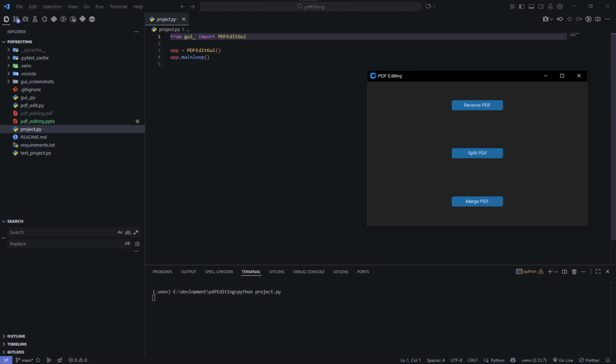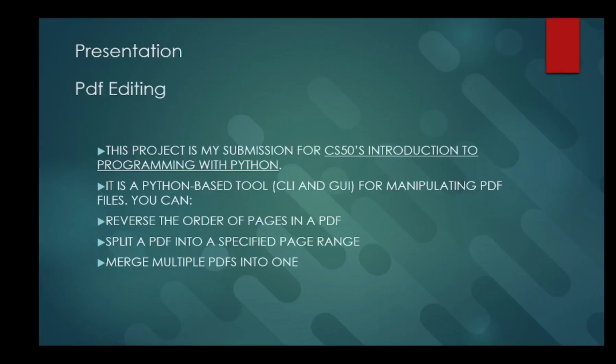This is my presentation, PDF editing. This project is my submission for CS50 Introduction to Programming with Python. It's a Python based tool, CLI and GUI, for manipulating PDF files. You can reverse the order of pages in a PDF, split a PDF into a specified page range, merge multiple PDFs into one.